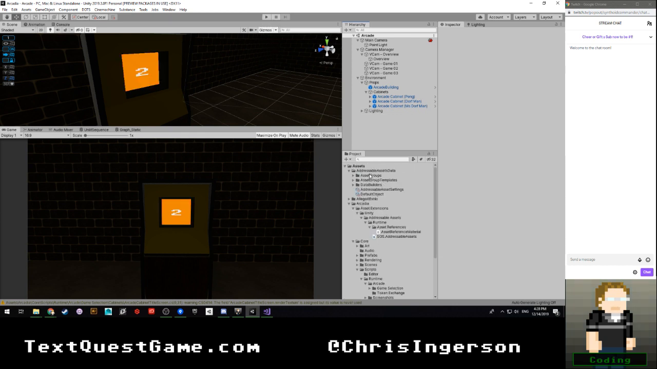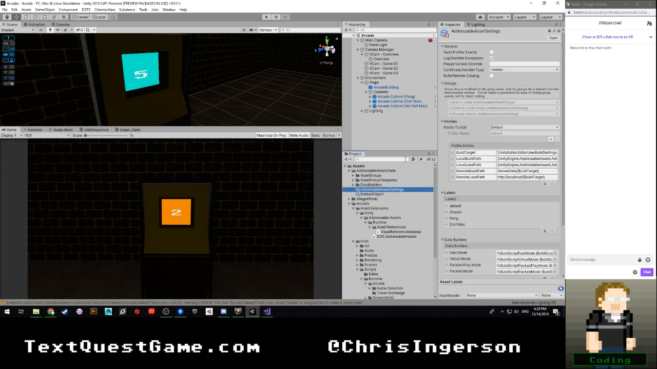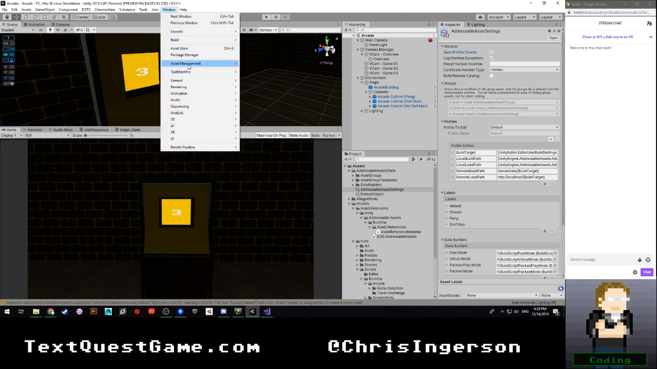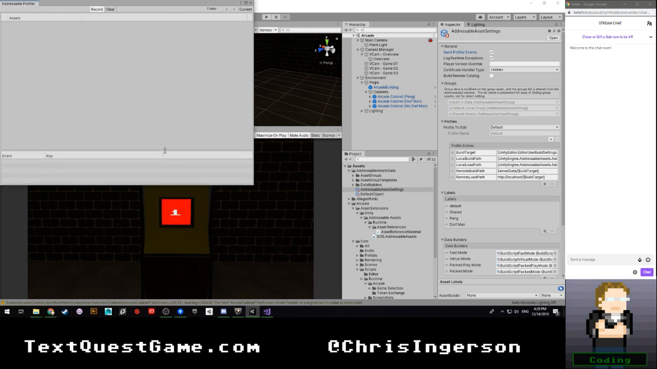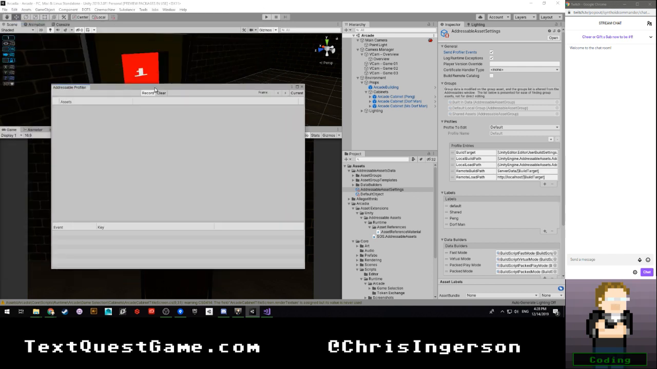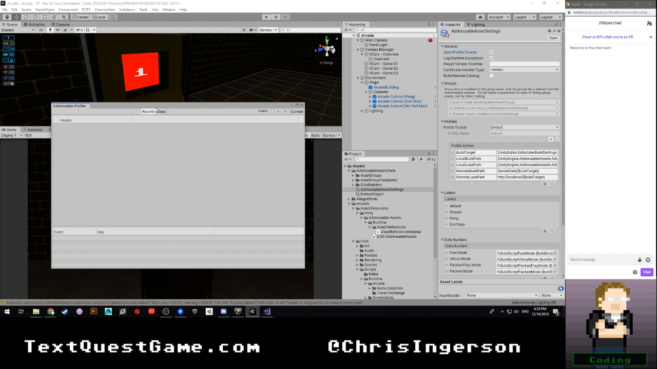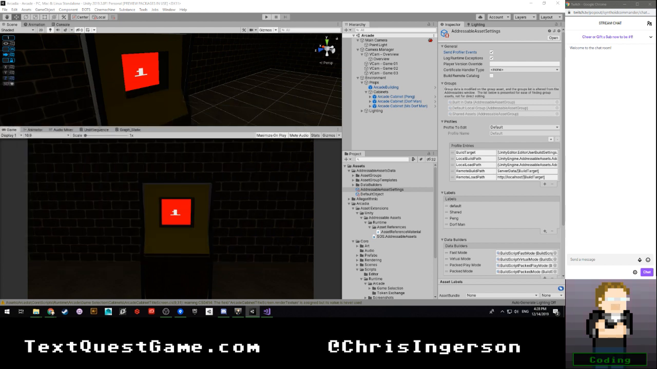And to actually showcase this, I'm going to turn on my addressable profiler events. Okay. So I'm going to go to Asset Management Profiler. This is a window that Unity has built in. It's actually quite useful when you're working with addressables. It showcases all of the events, so the things that have requested addressables. And we're going to use this to debug what has been loaded into memory.